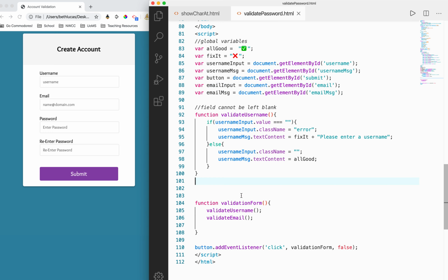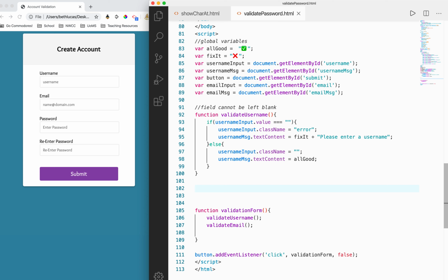Remember, you can pause the video at any time if you need to duplicate your code.